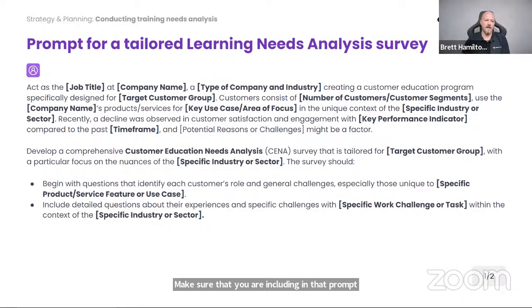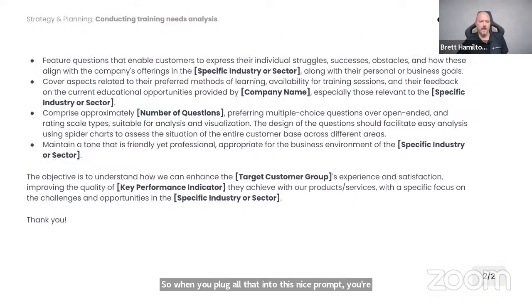You have to add some context into that prompt. You need to add some specific questions in there. Be clear. Put detailed inquiries in there, detail and preferences. Make sure you're giving crucial information, your follow-ups, and the data and desired outcome. So when you plug all that into this prompt, you're going to get a nice little survey that you can send out to your customers to gather the information you need on the customer experience.